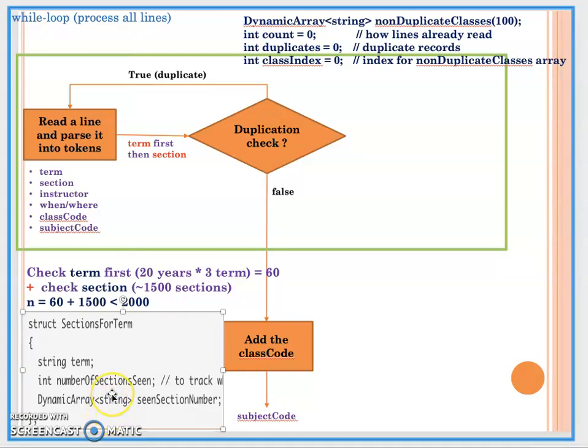Did you see this is very familiar? It's like the subject code we had last week, but now it is for section for term. For each term, we have the term name and the array for the sections. After you understand this part, you will see that my duplicate check flow chart will change a little bit. Do you have any questions here? Then we can make the change for our non-duplicate class. Or you can guess, right? Here our non-duplicate class data type becomes section for term.